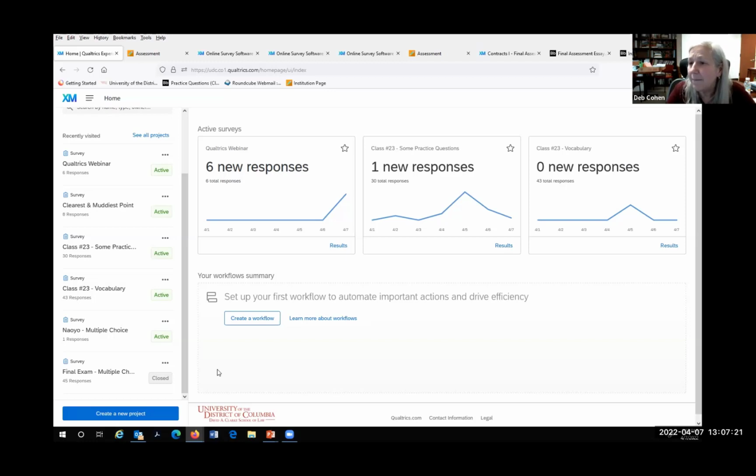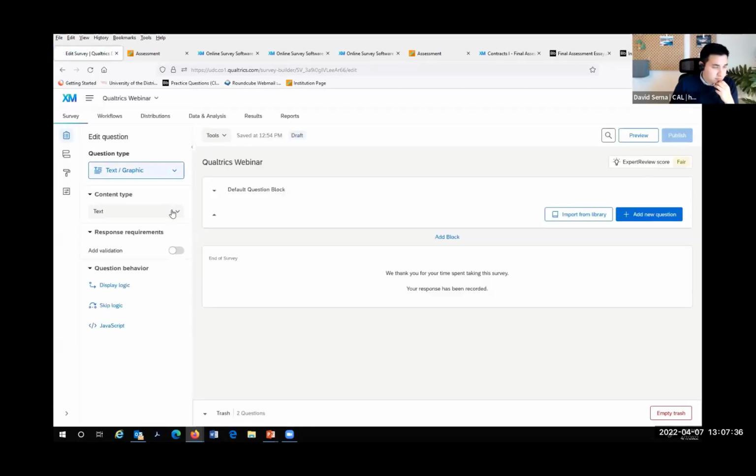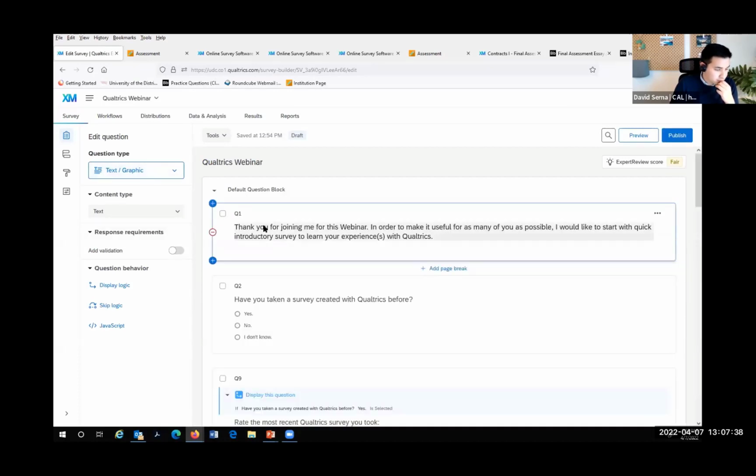How long does it take? So my questions, I write my questions separately to transfer them in. I'm probably kind of slow. I do a lot of cut and paste. So let's go back and do a couple things. Let me show you a little bit about the editing. So let's go to question 1.